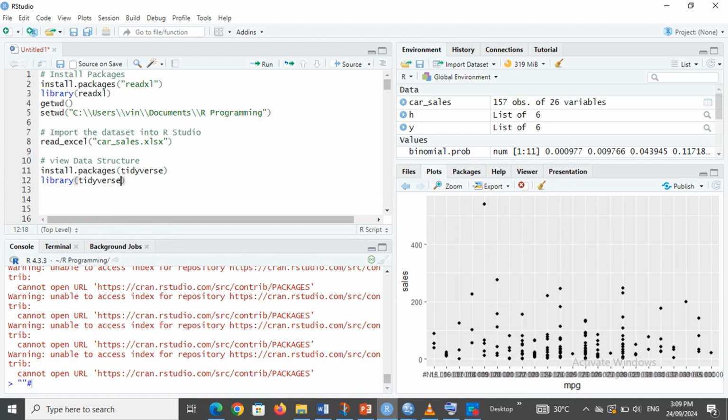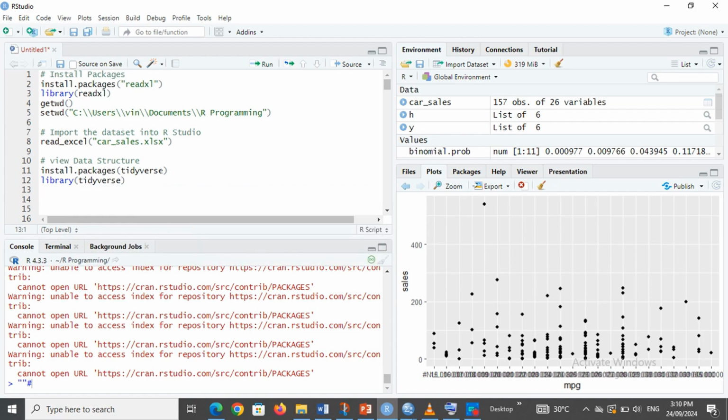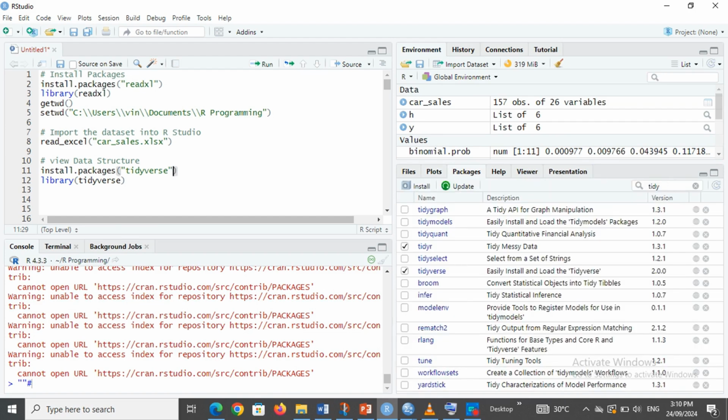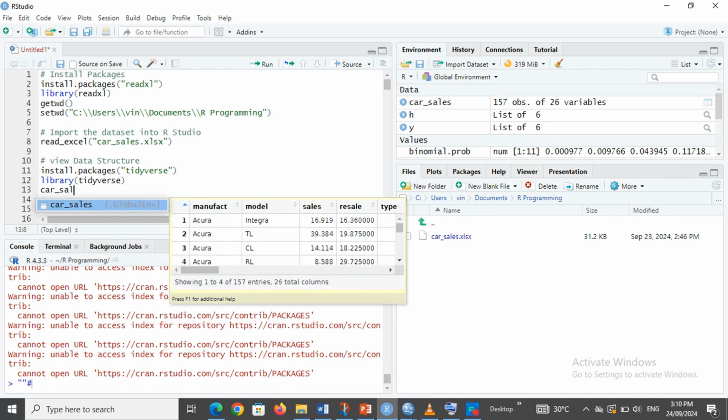The tidyverse. Okay, and we can see the spelling here, the tidyverse. I already have the function in my system, and it's already active in my RStudio. So you can see the tidyverse. I already have that particular function, so I don't need to install it. When you do this, it calls the function, and then we'll be able to view our data set.